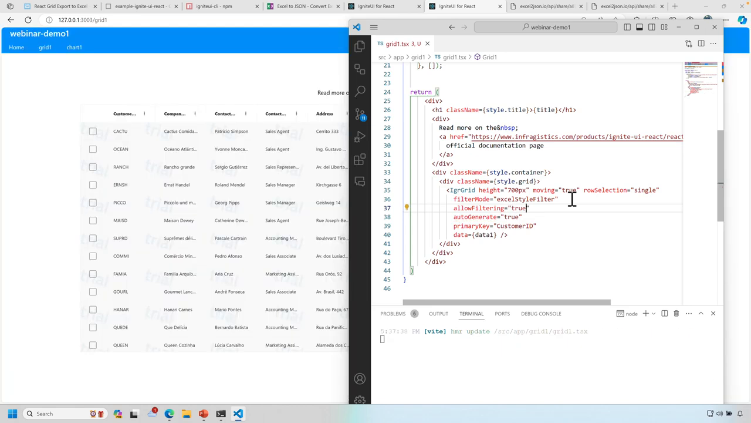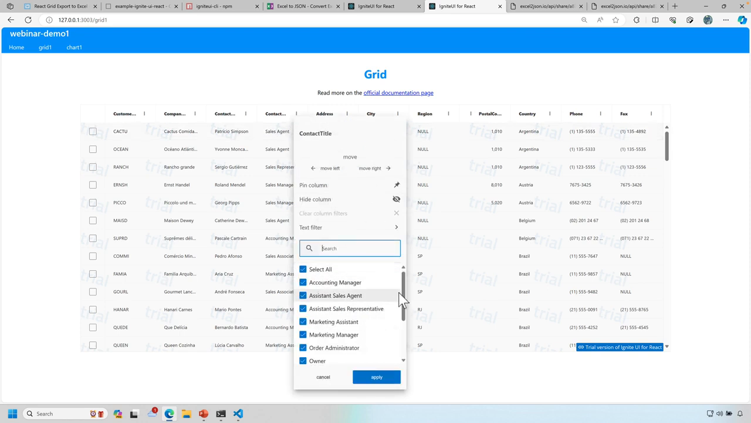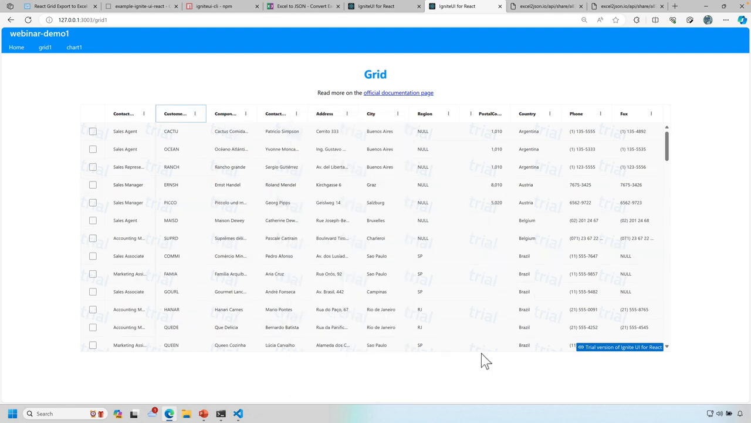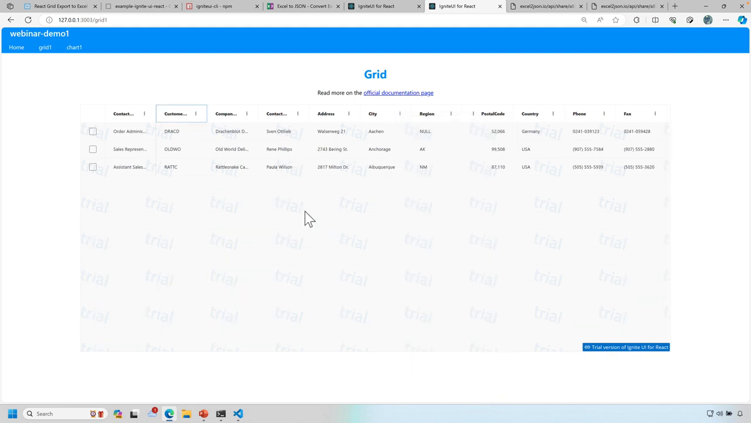And so once we have allow filtering equal to true, you'll notice that now I've got the filter drop down, which is amazing. So at this point, I can do things like move right and left. Let's say I want to pin this column. You can see that now that column is pinned to the left-hand side. If I go back to city, maybe I just want to see a few of these cities. We'll just do an apply, and there my cities are filtered out.